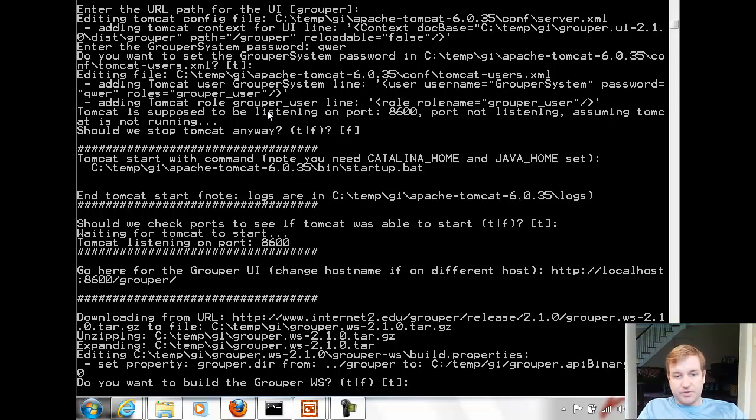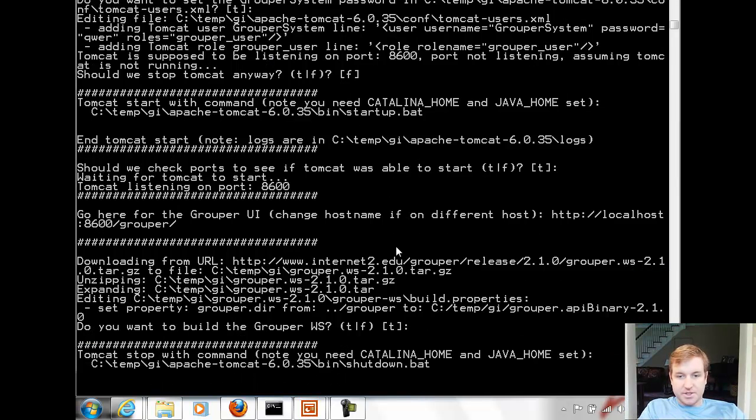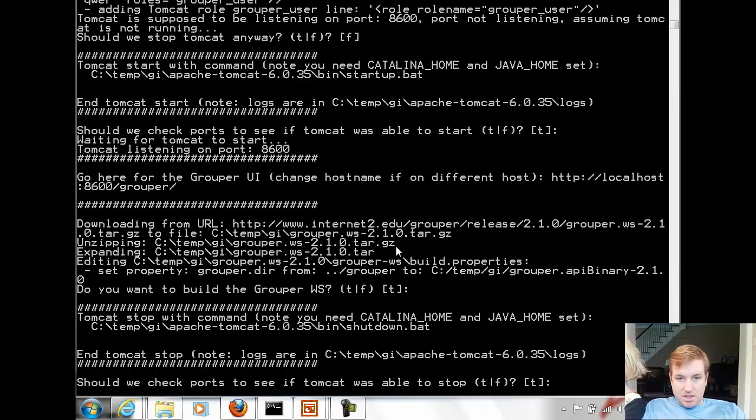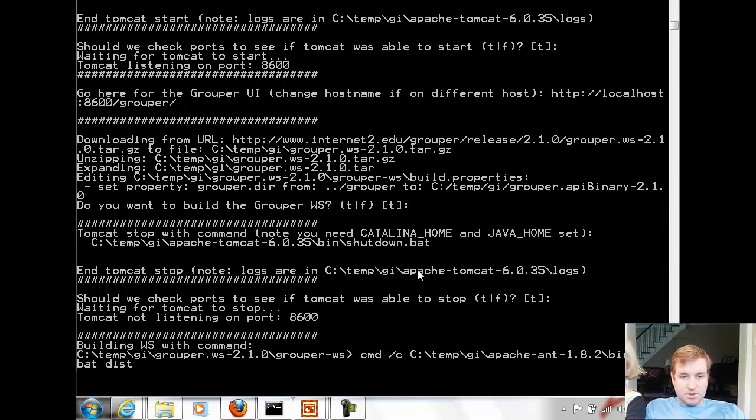Now it asks if we want to build the web service, which it just downloaded and unzipped, and the answer is yes, so I'll just hit enter because that's the default. And now it's trying to stop the Tomcat that we started for the UI. Should we check to see if Tomcat was able to stop? Sure. So now it says Tomcat's not listening on 8600, so it stopped successfully.